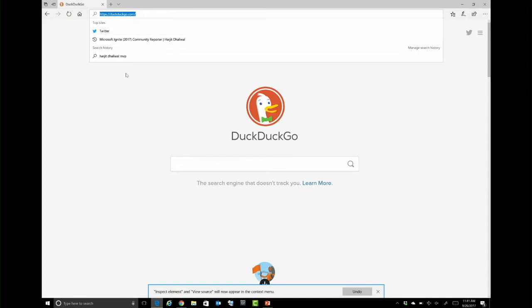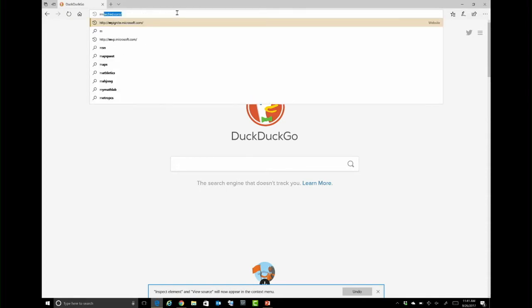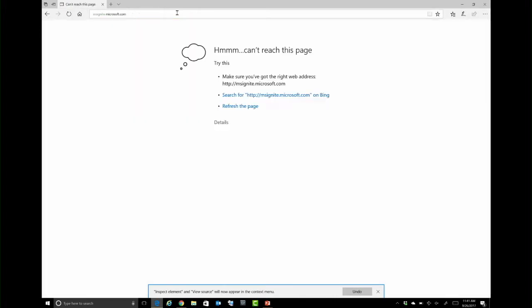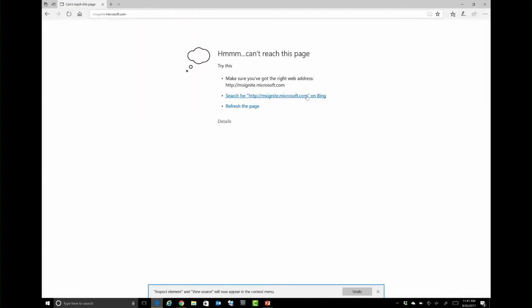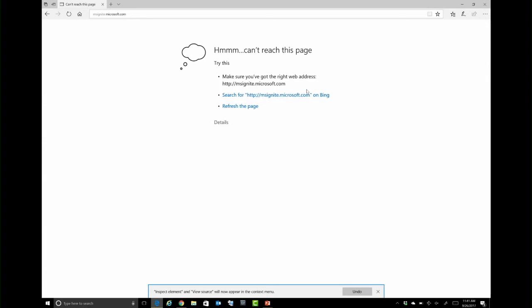The way you activate that, let me go to a site, let's call up MS Ignite, Microsoft. Oh, come on. Did I do that wrong? Never mind. You know what I'll do? I'll go to my site.